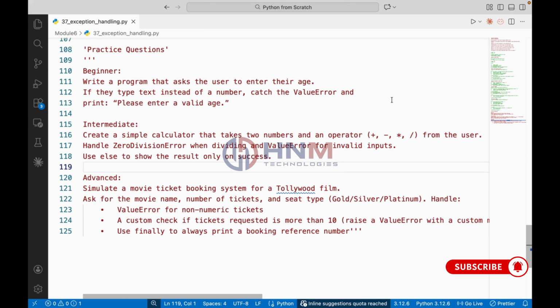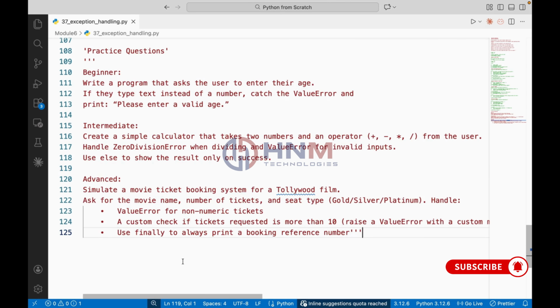Okay. Then the advanced level: simulate a movie ticket booking system for a Tollywood film. Ask for the movie name from the user, then the number of tickets and seat type, whether it's gold, silver or platinum. Handle value error for non-numeric tickets, whether it is in text format. Add a custom check if tickets requested is more than 10. Raise a value error with a custom message, and then use finally to always print a booking reference number. Here are three questions at three different levels. Open your VS Code, then try these questions.